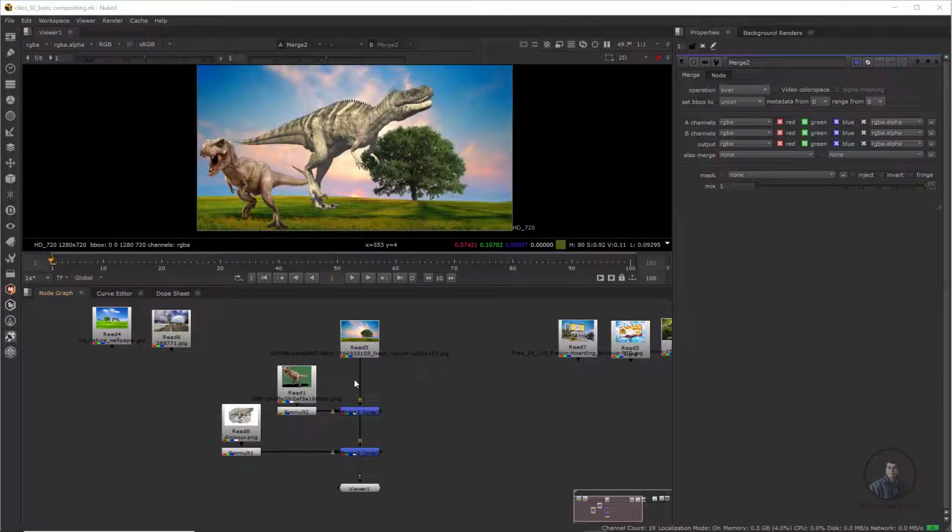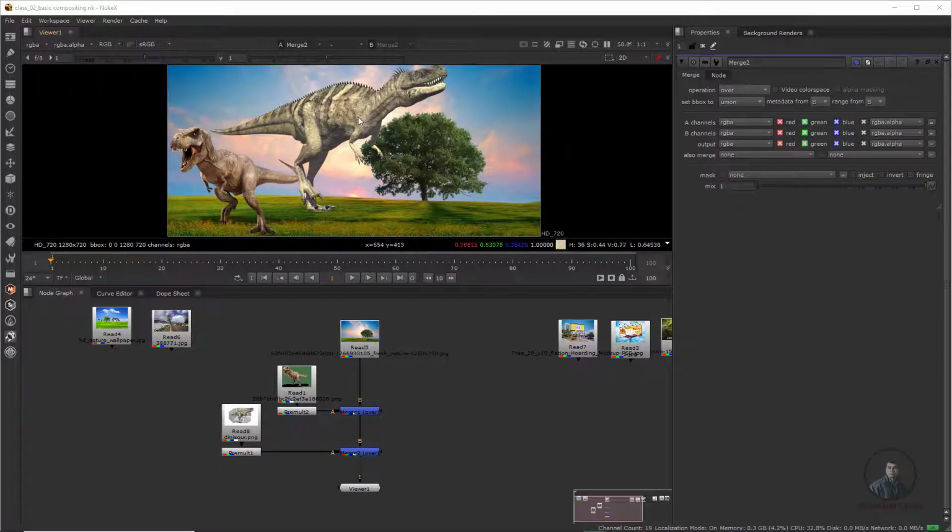So now I have created our basic composting here. After this we are going to see how we can place all these foreground objects in their proper positions or locations. Suppose this dino I want to scale down a little bit, and this one I want to place here. How can we do all these adjustments in Nuke?